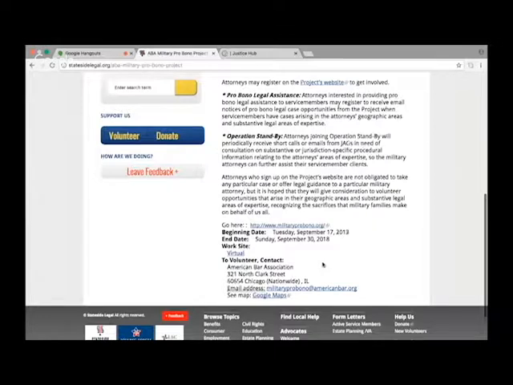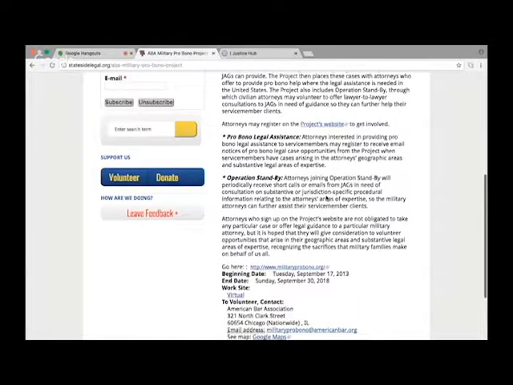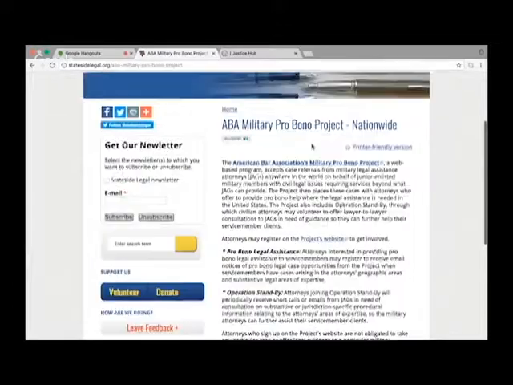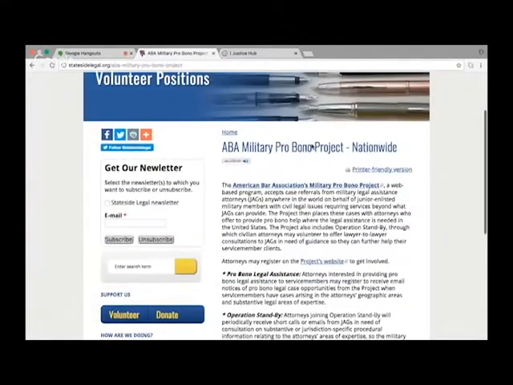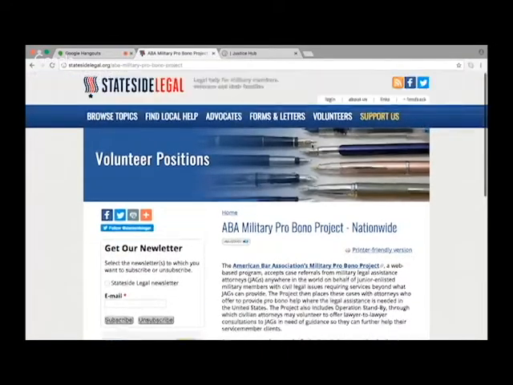You can also indicate whether you're looking for attorneys, law students, or paralegals, and the beginning date and the end date. Here we can see too that this opportunity is a virtual opportunity, and so you don't actually have to be located in Chicago to be a part of the ABA Military Pro Bono Project. And so that's one great way to spread the word and do outreach about different volunteer opportunities that you might have for your organization, where you're looking for attorneys, law students, or paralegals to help assist veterans and service members.